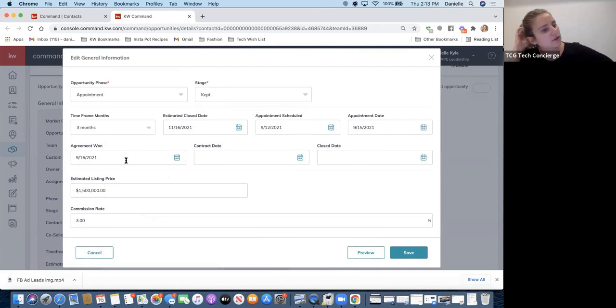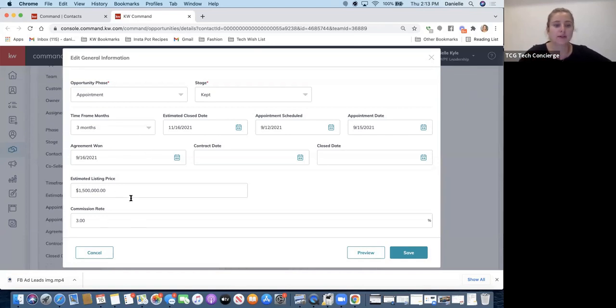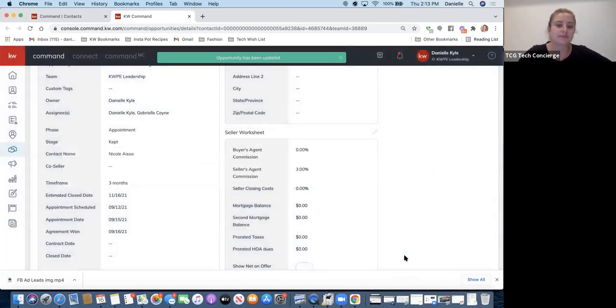Those will feed into the reporting section of Command if you're tracking your activities. All right, and then I've already filled out the listing price and commission rate, and I will fill these dates out as I actually get there. I'm going to click save.